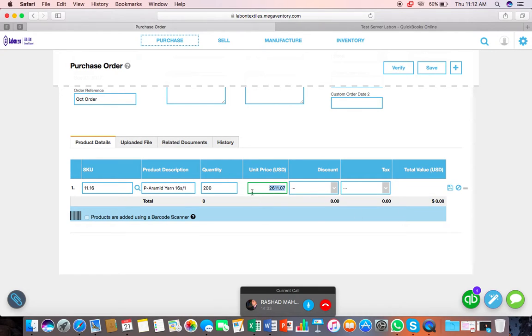Now this price, of course, is inaccurate, because I was not aware of the purchase prices. If you want this price to be automated, you can provide me with the price list, and I will update it, and it will auto populate. But if you want it to be custom, it will stay like this, right?